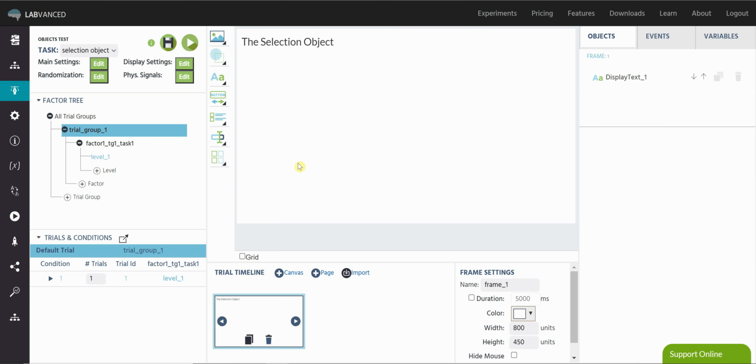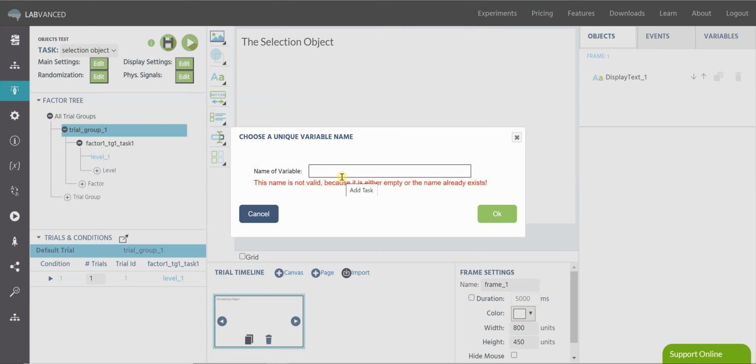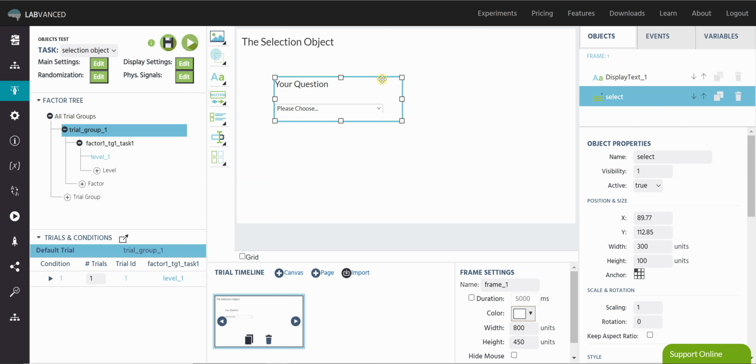Hi everyone, let's talk about the selection object in Labvanced. It's located in the question various category in the toolbar, and it's this second option. Whenever you add a selection object, you do have to create a variable, which is how the values are going to be stored. So I'll call mine select, and it gets added.